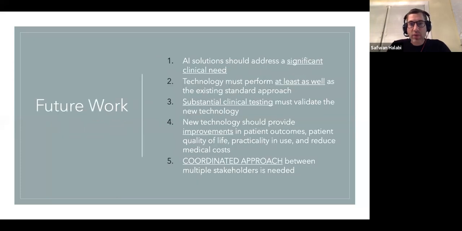And then for future work, we really need to look at AI solutions that address a significant clinical need. The technology must perform at least as well as the existing standard approach. Substantial clinical testing must validate the new technology. The new technology should provide improvements in patient outcomes, patient quality of life, practicality in use, and reducing medical costs. And it really needs to be a coordinated approach between multiple stakeholders.